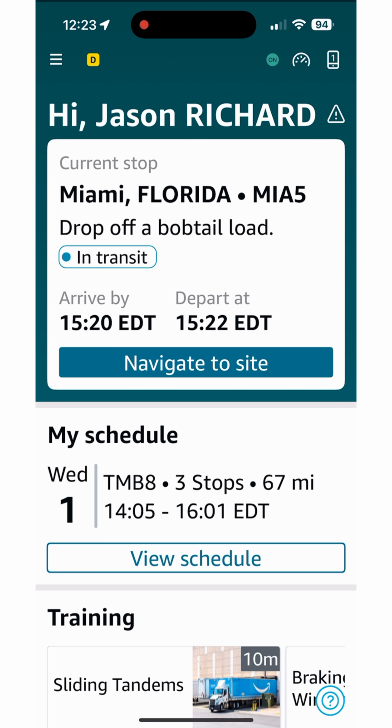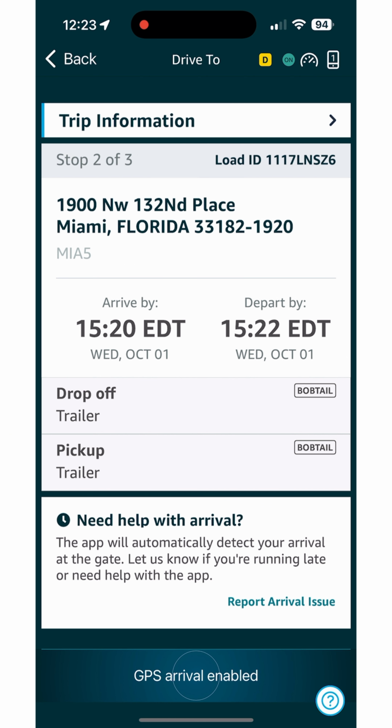Get to this screen, then go ahead and tap the Navigate to Site button. To use remote check-in, your stop has to meet one condition. You need to be bobtailing in for your drop-off and bobtailing out for your pickup, just like what's shown here.